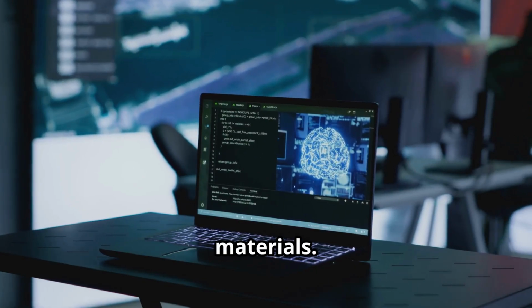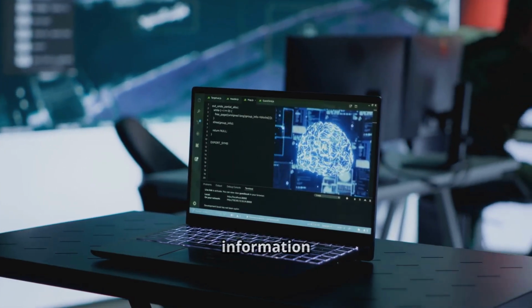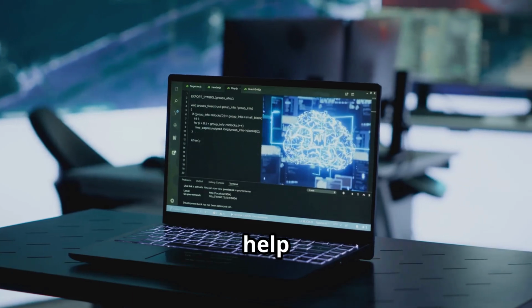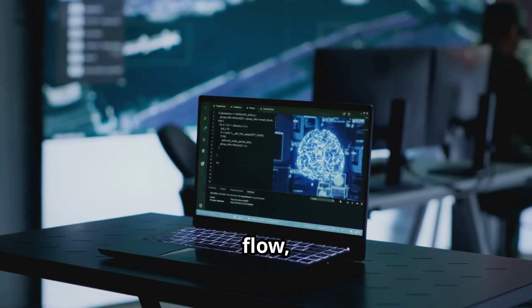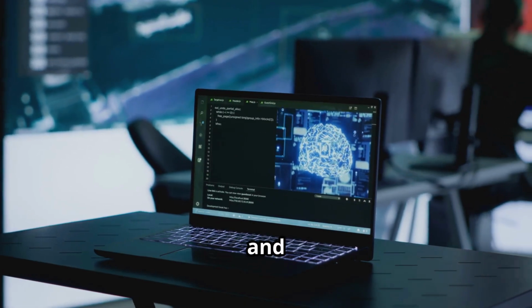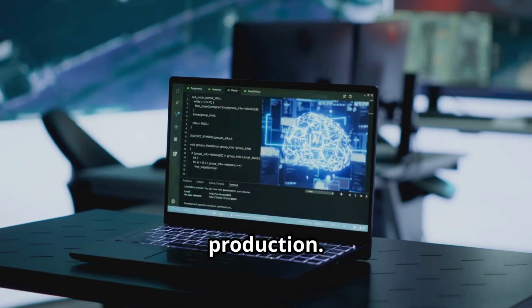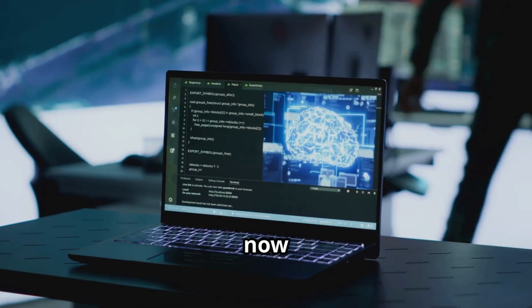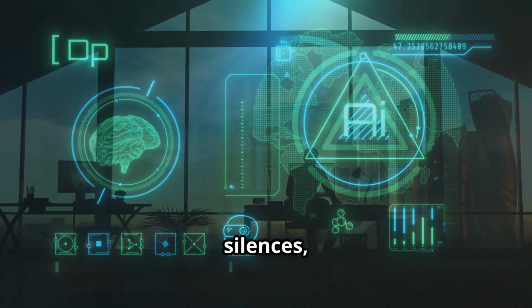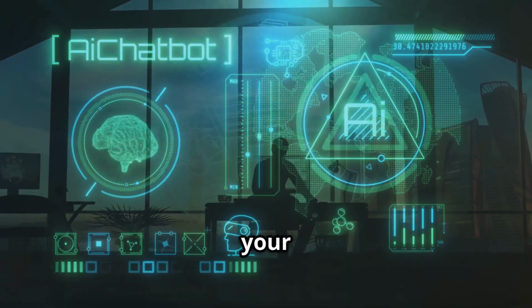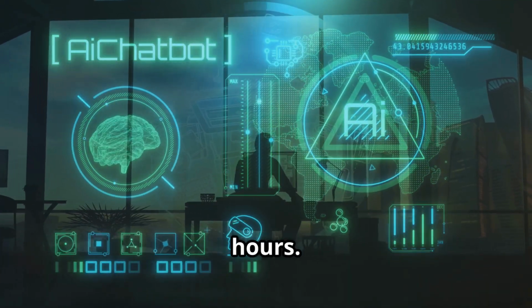Next, you'll design your materials. This is where you transform raw information into an unforgettable learning experience. Use AI to help structure your modules for a logical flow, create downloadable workbooks, and design engaging presentation slides. And don't forget production. AI-powered video editors can now automatically remove silences, add dynamic captions, and even select the best takes, cutting your editing time from days down to mere hours.